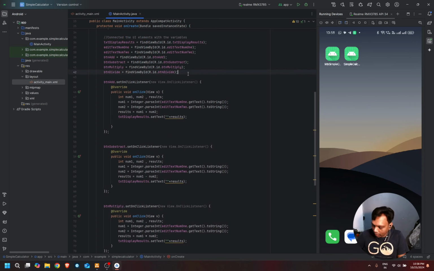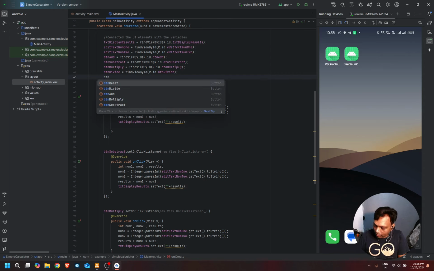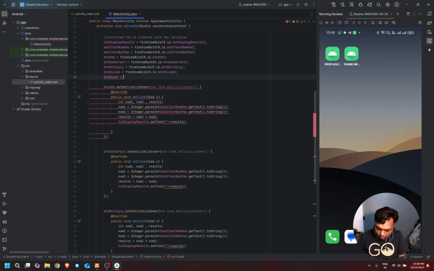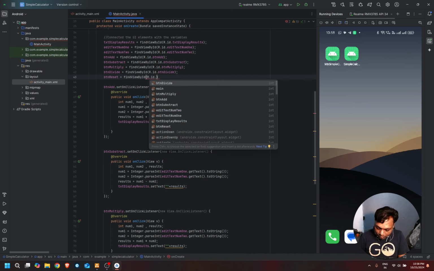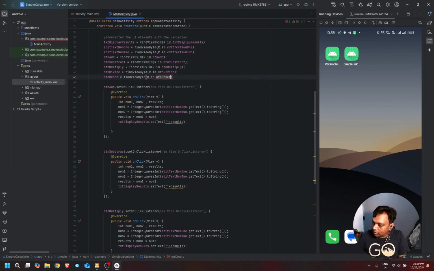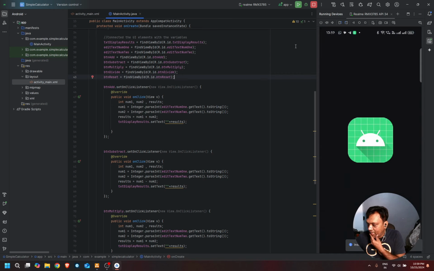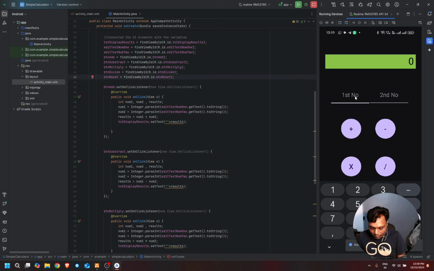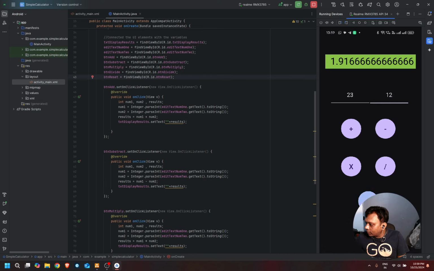We have not connected the btnReset button over here, so we will connect btnReset is equal to findViewById R.id.btnReset, and then put the semicolon, save it, and now we will make it run, and hopefully it should work now. So we add, subtract, multiply, divide, and then once we click on clear, zero. So yeah, now it's working. Now we have a working application. Thank you.